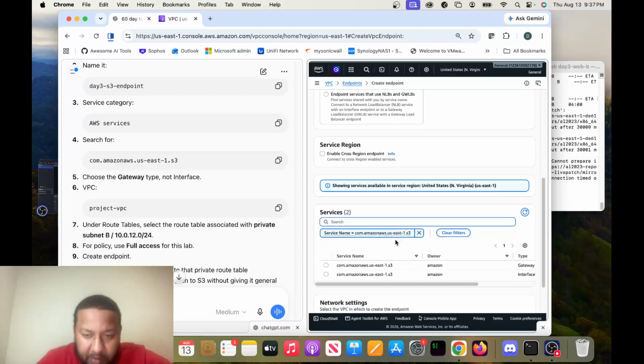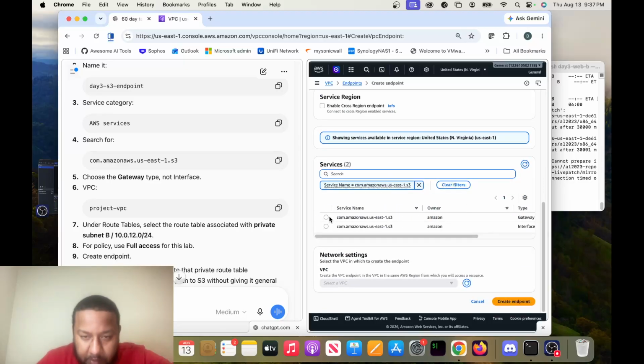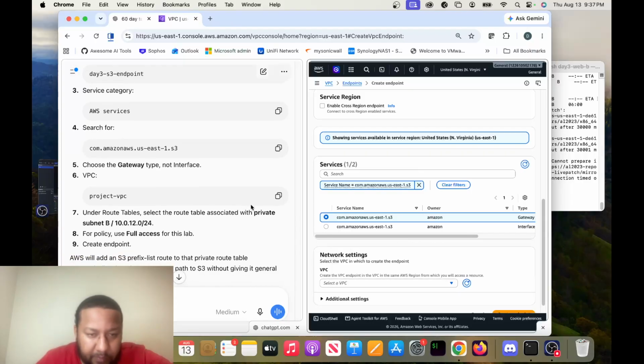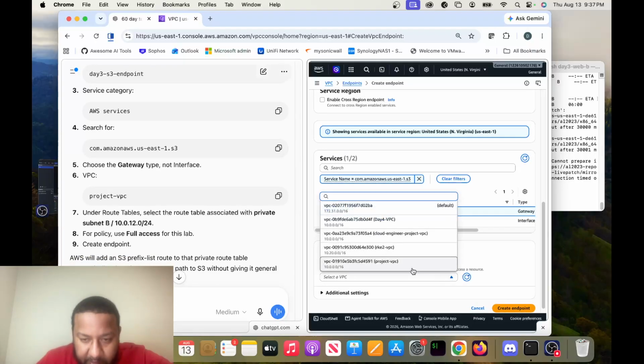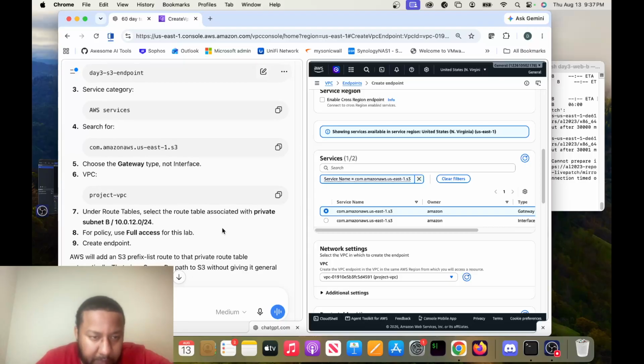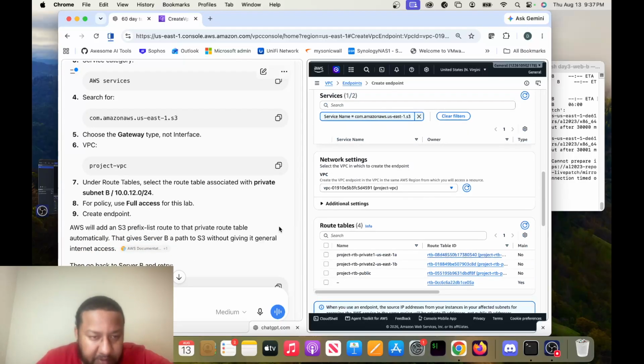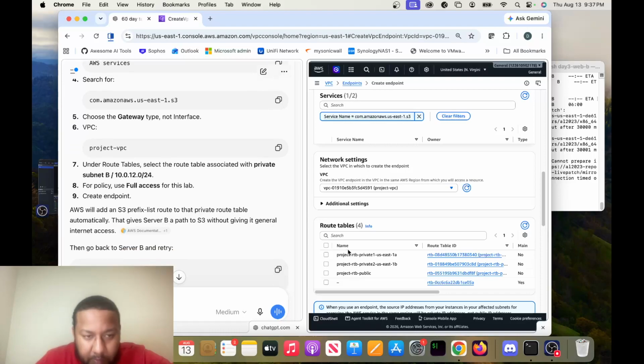Choose gateway type, not inference. Gateway. So we're creating a gateway. And then VPC is our project VPC. Alright. In the route tables, we're going to use the private B subnet.